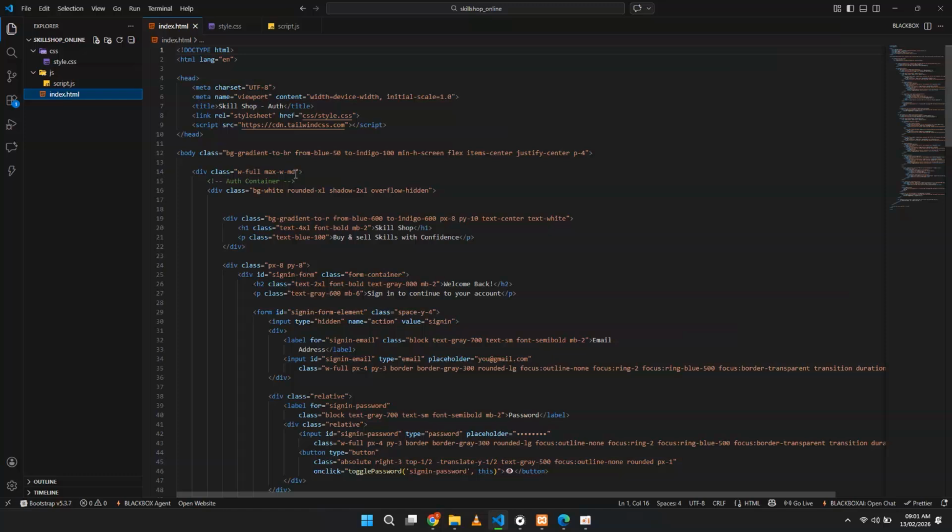Now let's see the index.html file. At the top, I define the document type. This tells the browser that this is an HTML document. Then I set UTF-8 character encoding, viewport settings for responsive design. The viewport meta tag is important because it makes the page look good on mobile devices.